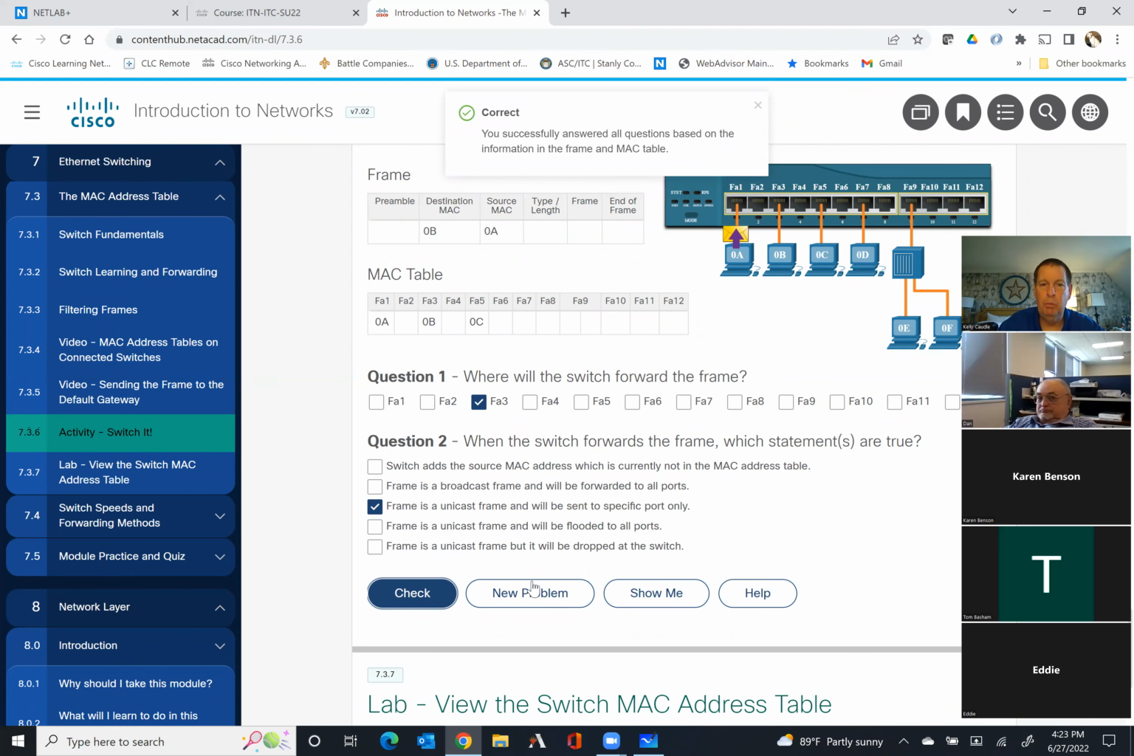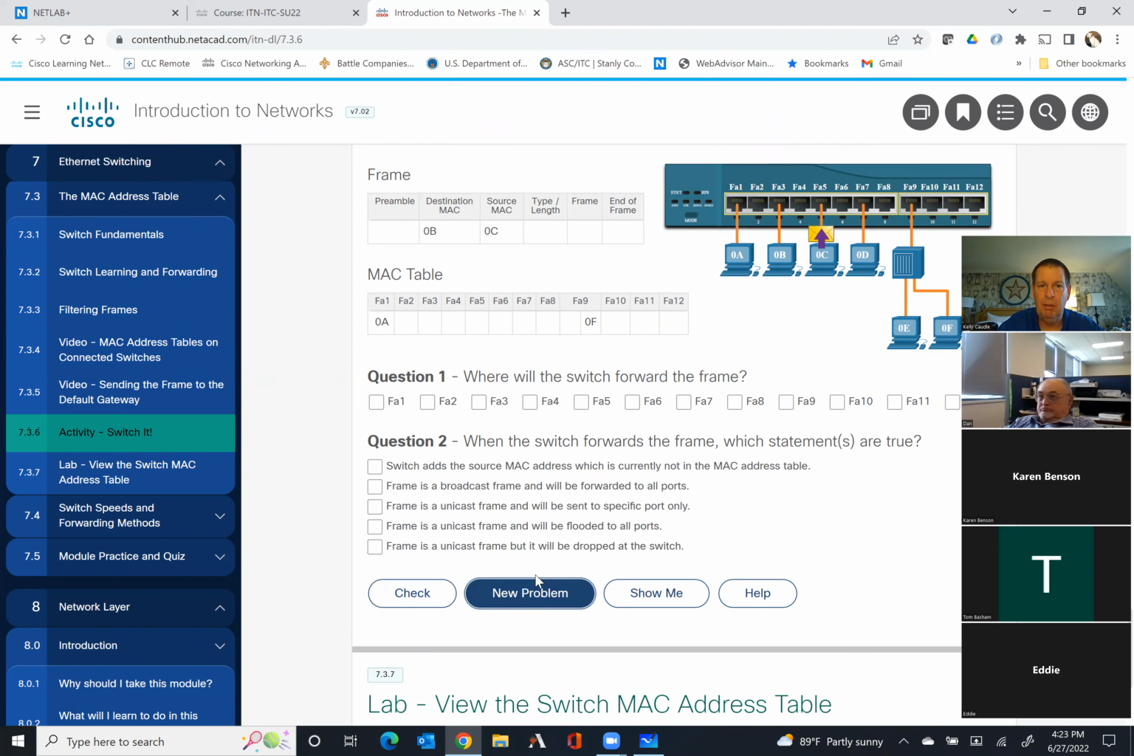And you can keep doing new problems pretty much from here on out. Let's look at this one. Destination MAC is 0B, source MAC is 0C. Now this one's very interesting. So it's going to 0B from 0C. Where will the switch forward the frame? Well, let's look at the MAC address table. Can you find the MAC address 0B anywhere in the current MAC address table? No. So it should send it to everything except the port that it came in on. Exactly.